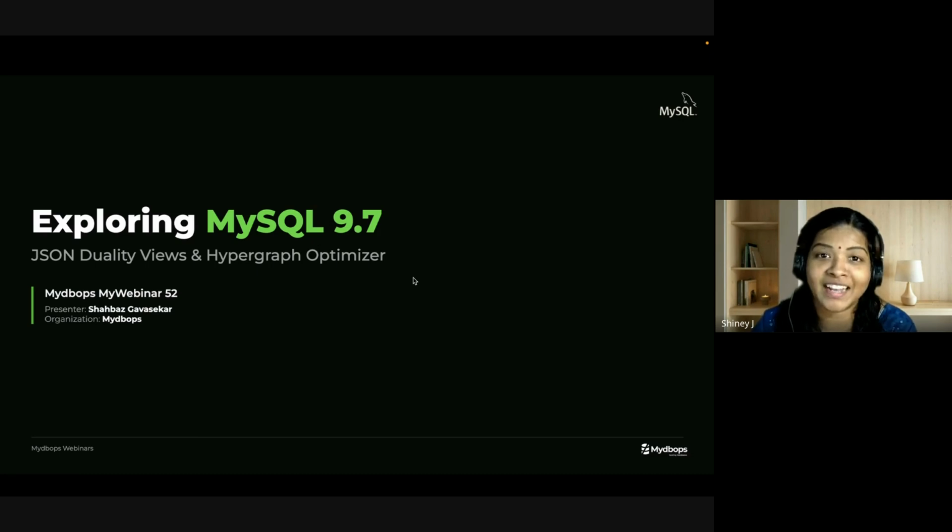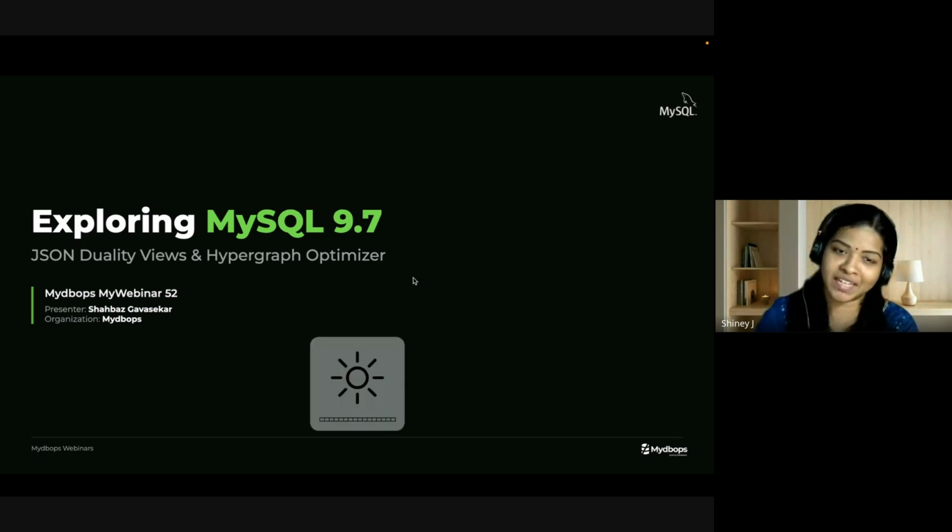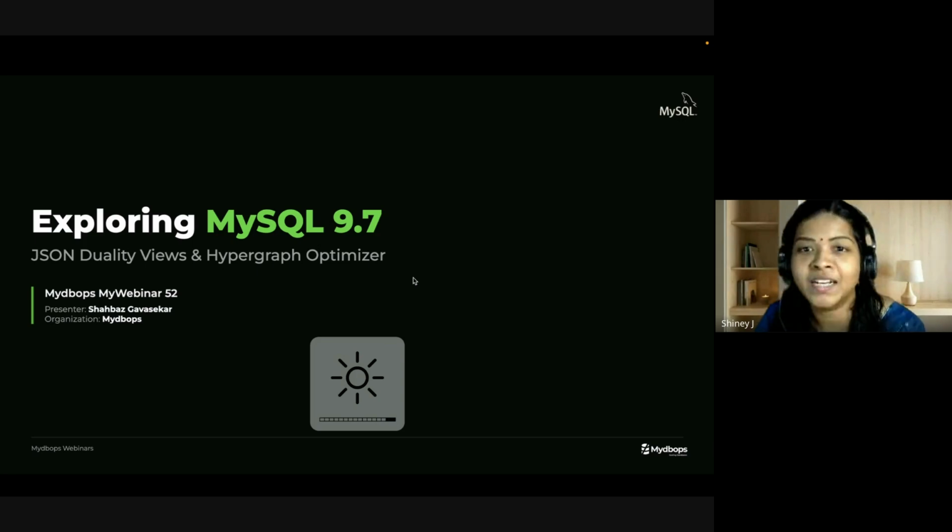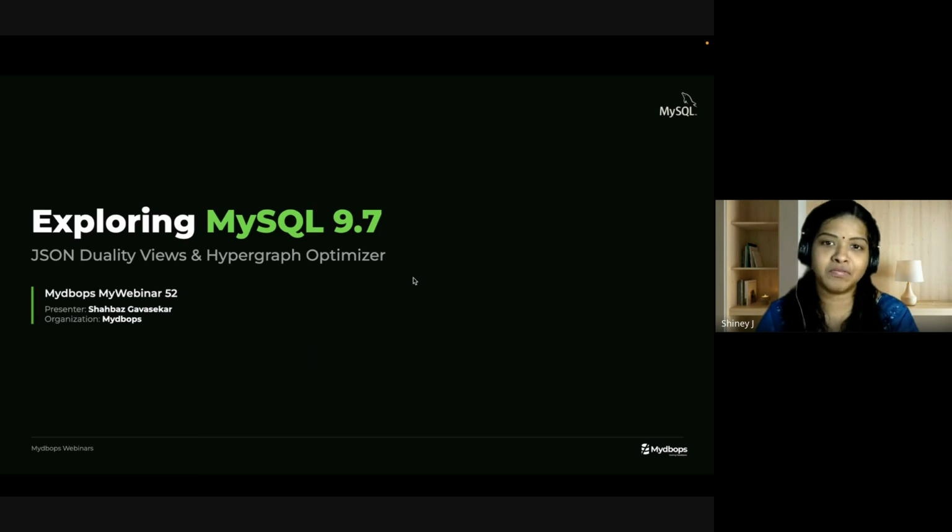Today, we are exploring the latest in MySQL, which is MySQL 9.7, and we are focusing closely on two major features, JSON Duality Views and Hypergraph Optimizer. So we have structured this session into two key segments. In the first half, we'll explain about JSON Duality Views, and in the second half, we'll focus on the Hypergraph Optimizer.